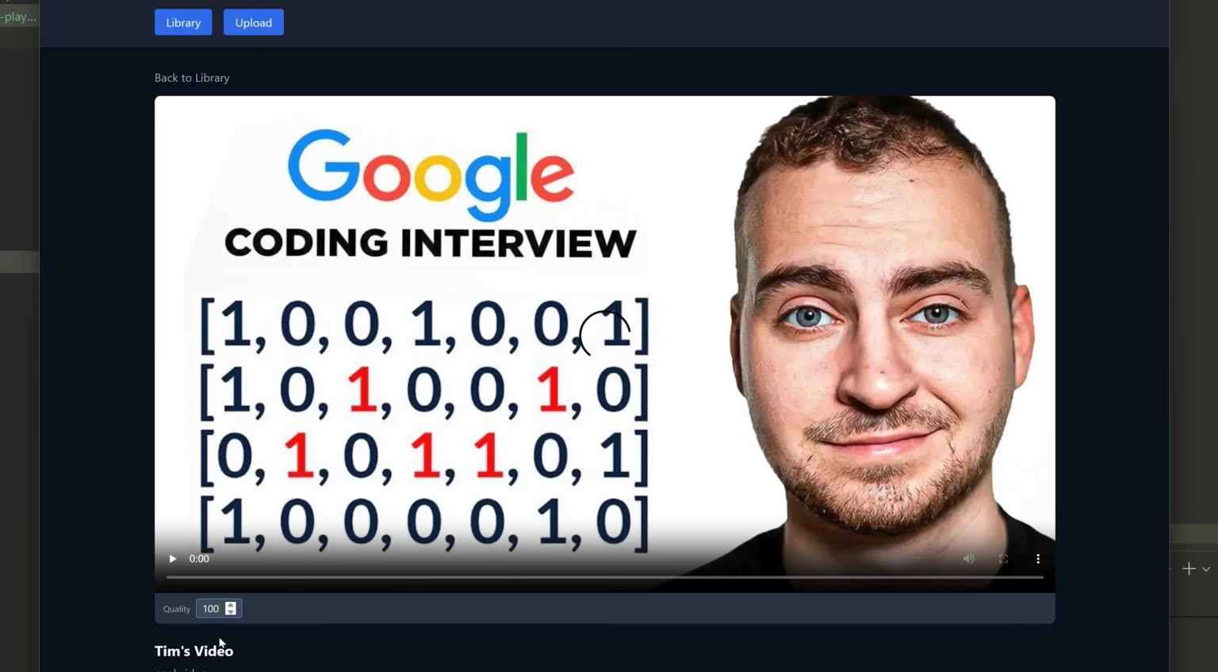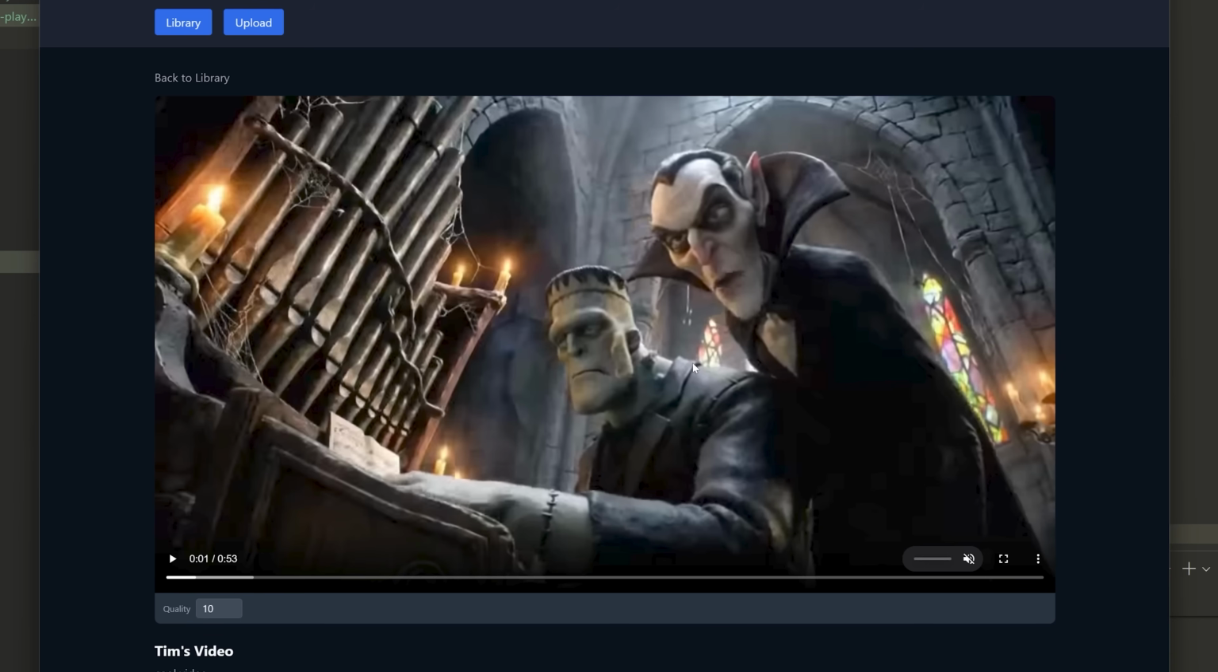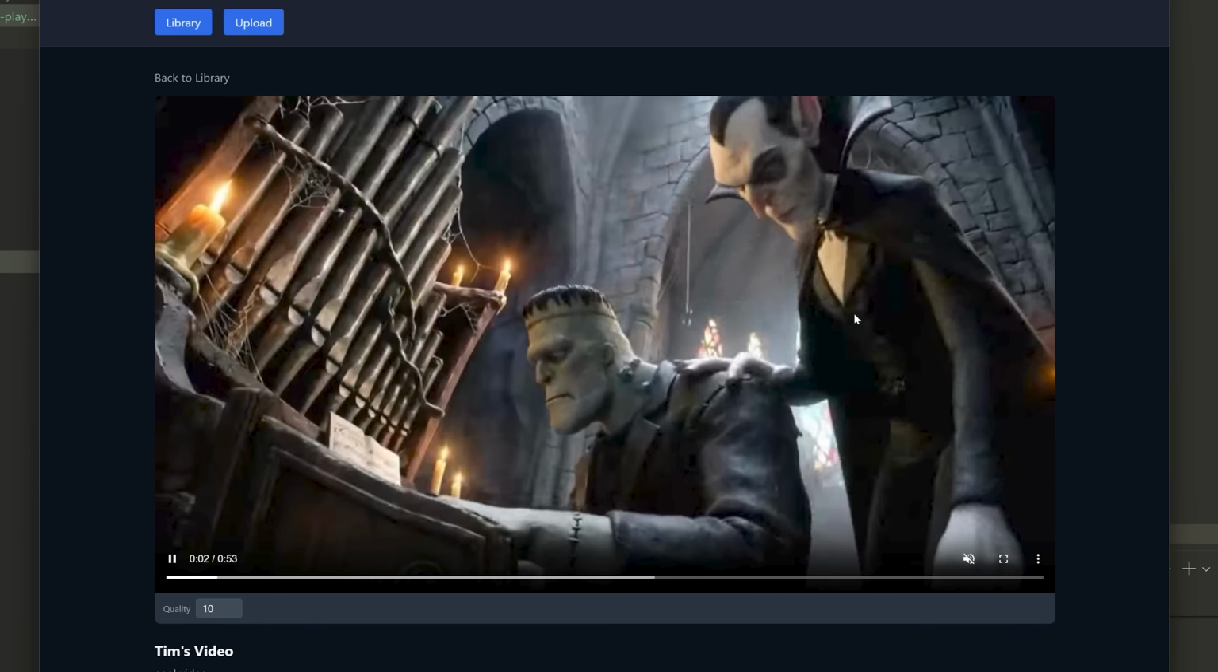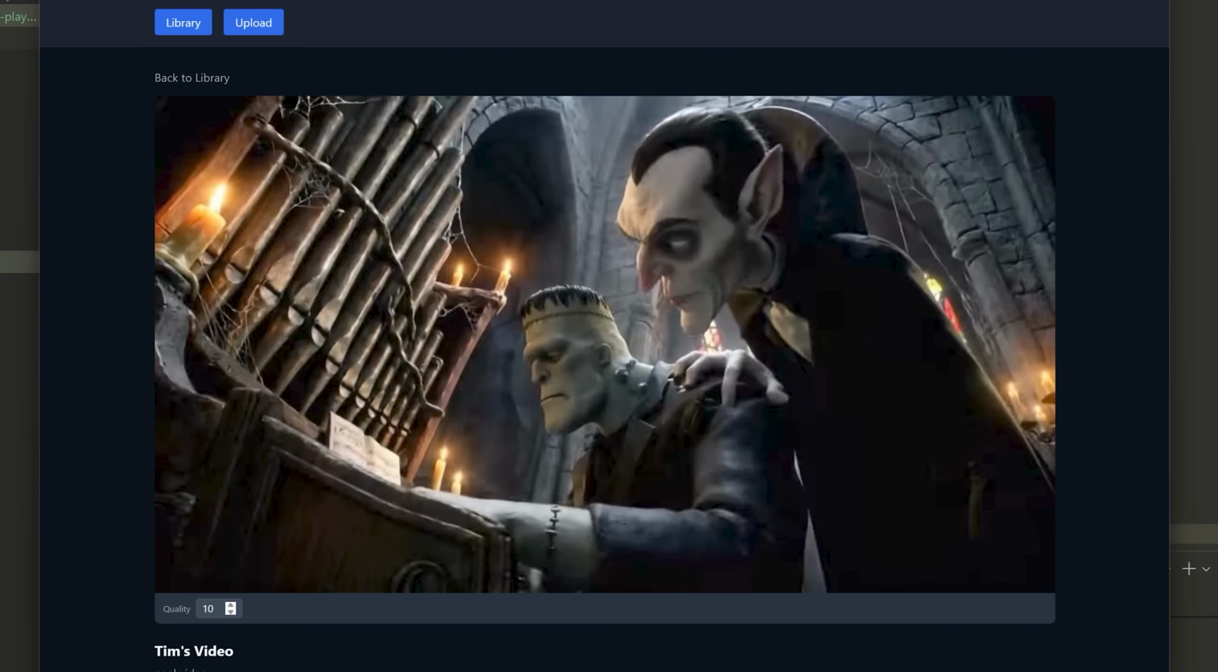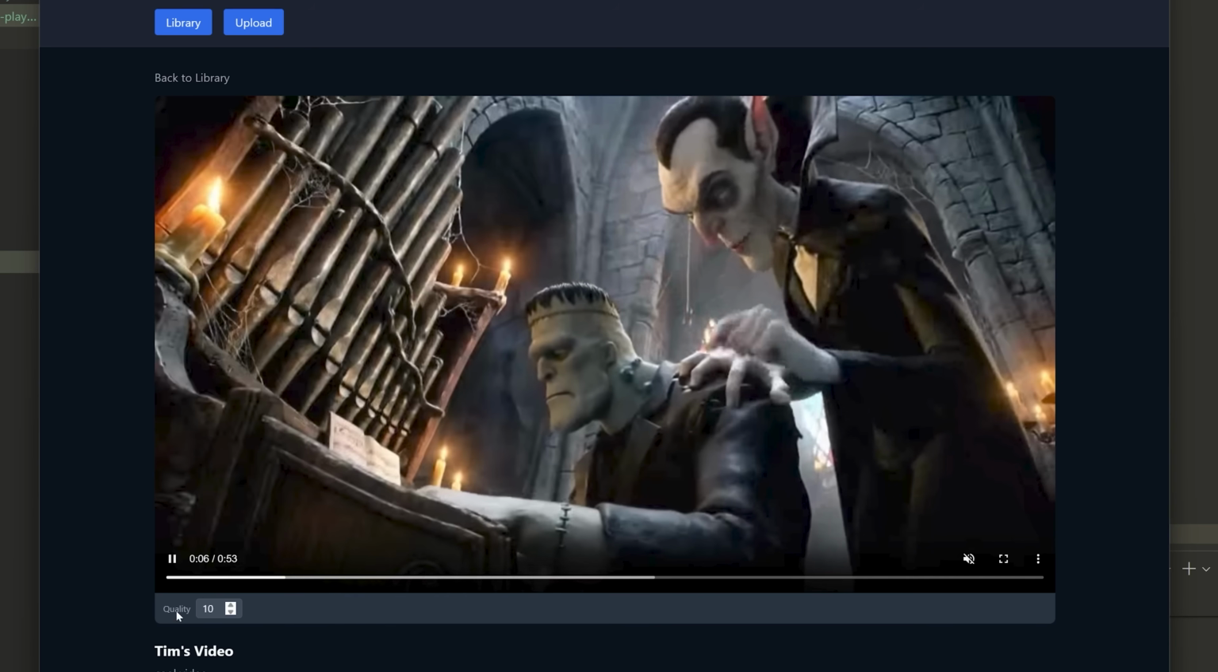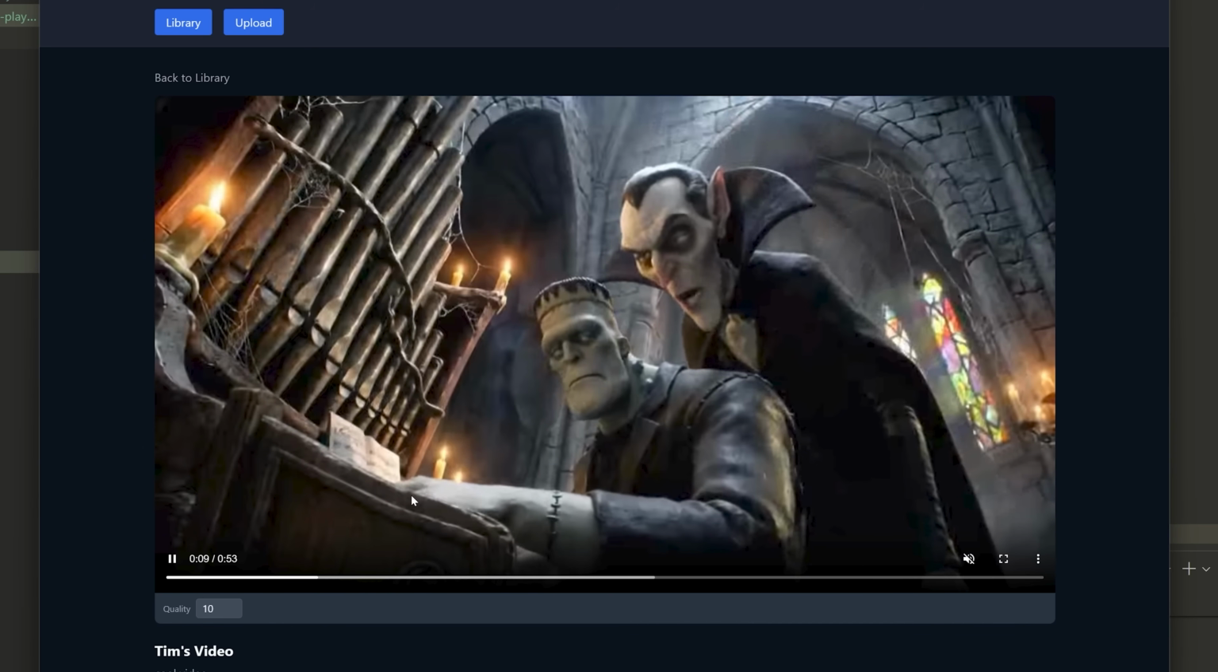So if we change the quality to be like 20, for example, okay, can I do this? Let's change it to be like 10, and let's just see if we get a lower quality. Okay, you can see here that it's obviously a little bit grainier now because we put it at quality 10, but it did load faster. So you can change the quality, mess around with it. That's why I added the control.